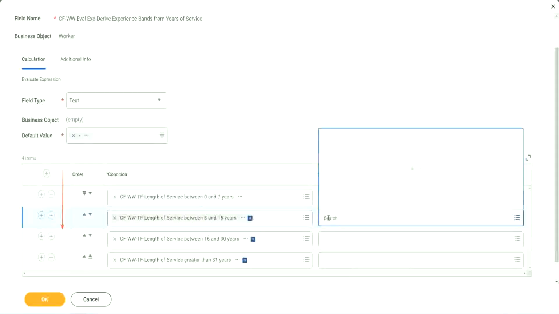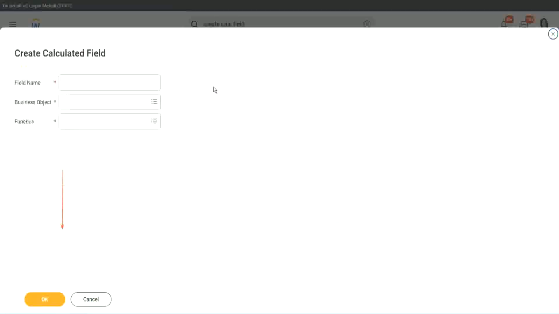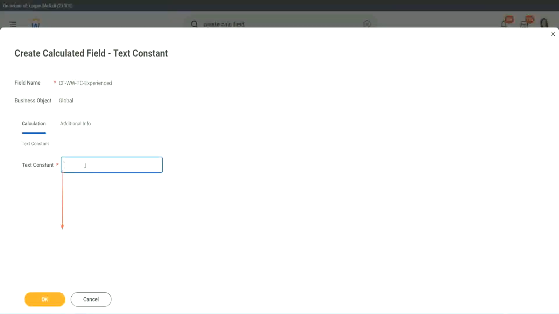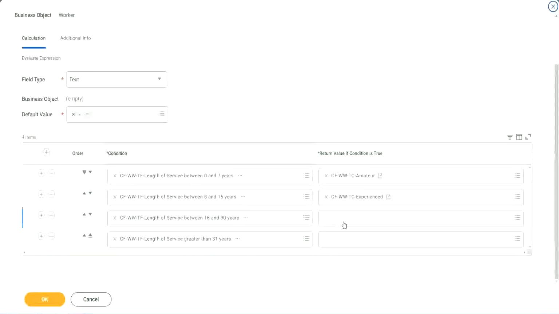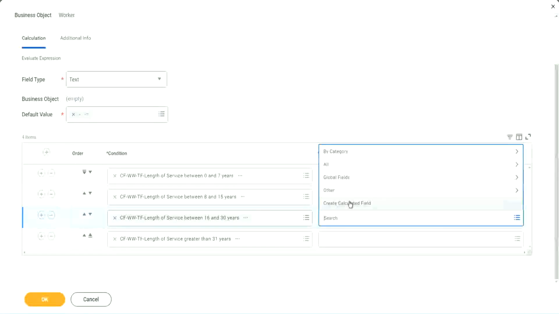Alright. So let's quickly create the other calculated fields. Instead of amateur, what is it? Experienced, right? Okay, and let's put it as experienced. Alright. So, two fields are done.